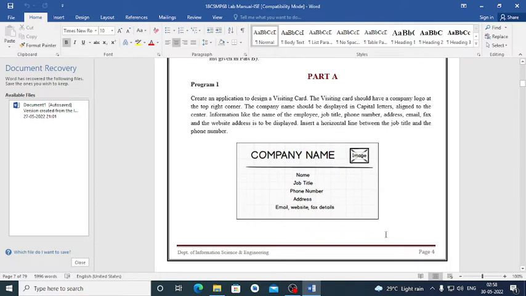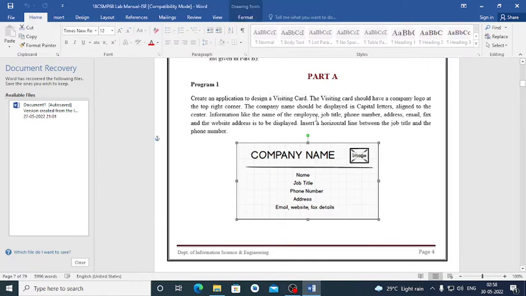So here in this Part A, there will be Program 1, which is: create an application to design a visiting card. The visiting card should have a company logo at the top right corner, and the company name should be displayed in capital letters and aligned to the center. This is the company name we should design, and information like name of the employee, job title, phone numbers, address, email, fax, website address is to be displayed, as well as insert a horizontal line between the job title and the phone number.